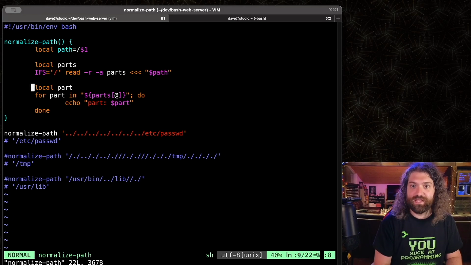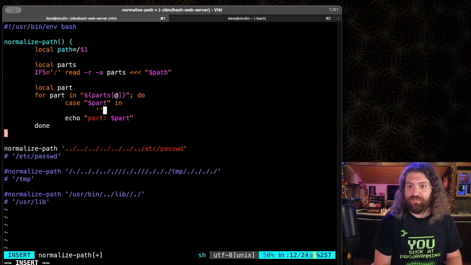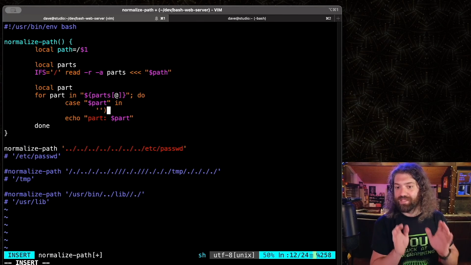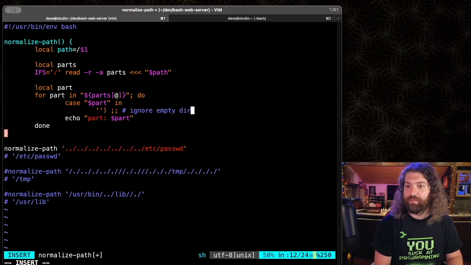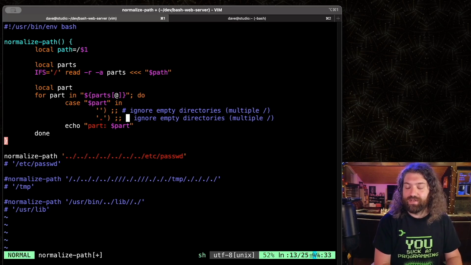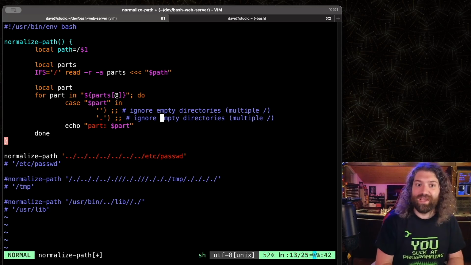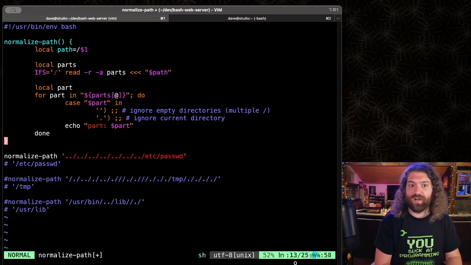The beauty of this is that we can do a simple case statement. So we can check the part. If it is empty, meaning this was a slash next to a slash and there is nothing here, we can ignore it. So we'll say, ignore empty directories, multiple slash. If it is a single dot, we don't need to do anything. We can ignore the current directory because dot is your current directory.